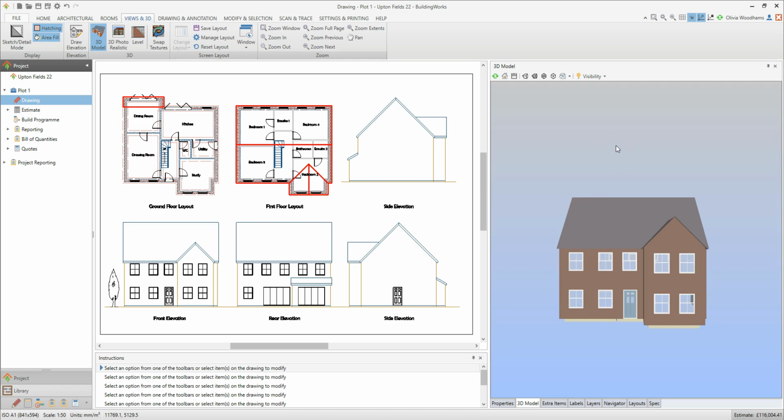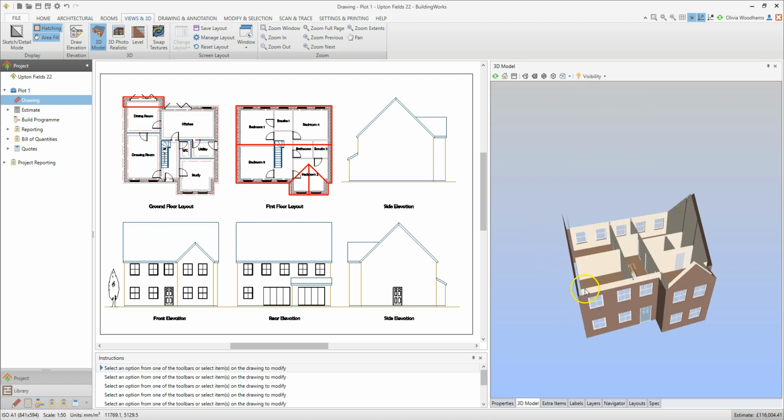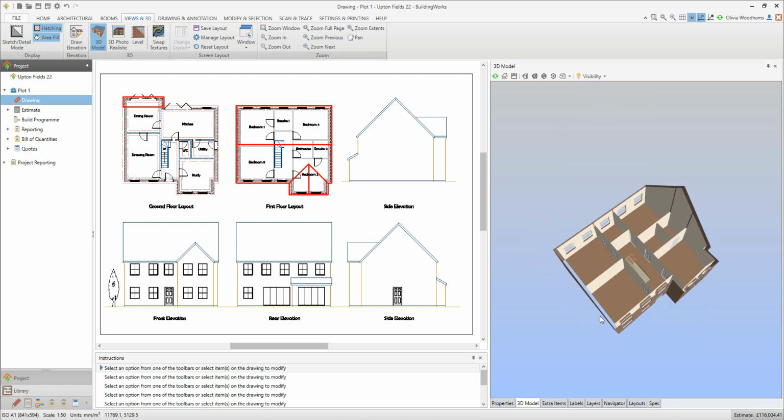You can switch different components of the design on and off. For example, you can switch off the roof and ceiling so you can get a better feel for the internal space of the building. To do this, click on the Visibility drop-down menu. Untick Show Roofs and Show Ceilings. Now you can drag the model around to view the layout of your design. Repeat the process to switch the components back on.